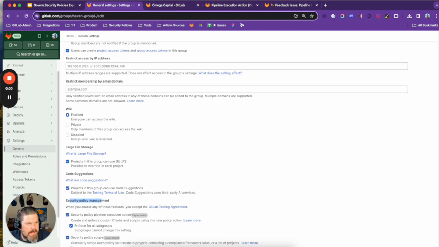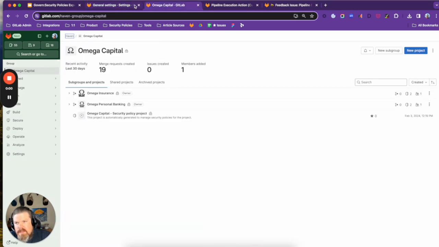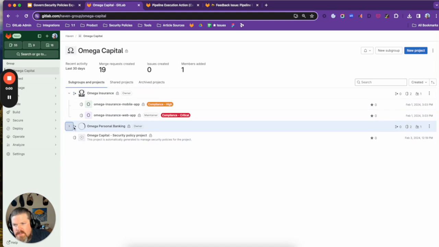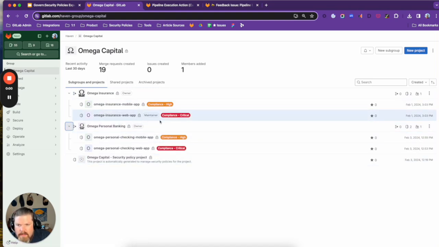All right, next let's take a look at the structure that I have here for my demo. What I'm using is a subgroup for this test. I just didn't want to affect some of the other subgroups and demos that I had set up. Let's imagine that we have an organization called Omega Capital. For my security and compliance team at Omega Capital, I want to enforce policies and ensure compliance across each of my business units. I have two business units here, Omega Insurance and Omega Personal Banking. Within those two business units, we have a mobile app and a web app.